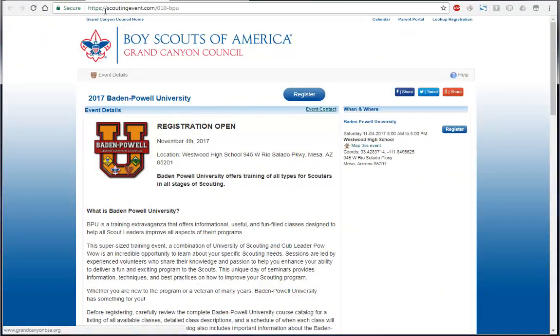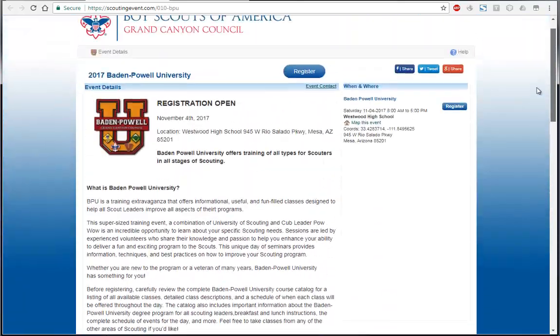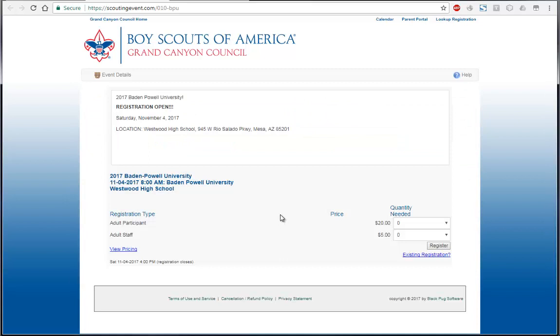Here I'm just going to click on this register link. It'll take me to a new page. It is scoutingevent.com/010-BPU. Now this page has a lot of information on it, but the main thing you want to look for is this little blue registration button at the top. It says register. Click on that and you'll be taken to a page that asks you how many people you want to register.